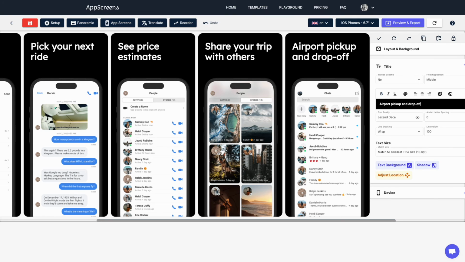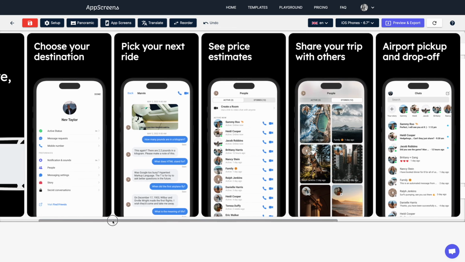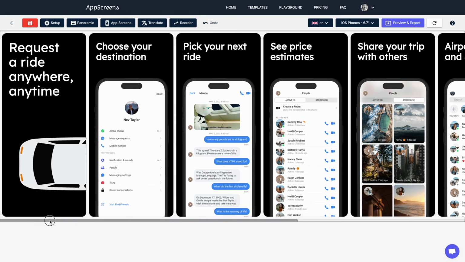screenshots changed their font size. This is because this title was a little longer, so all of the others are changed to match that exact same font size. They're all uniform and perfect. Screenshot number 1's title was set to manual control, so it hasn't changed. Let's make our last screenshot.